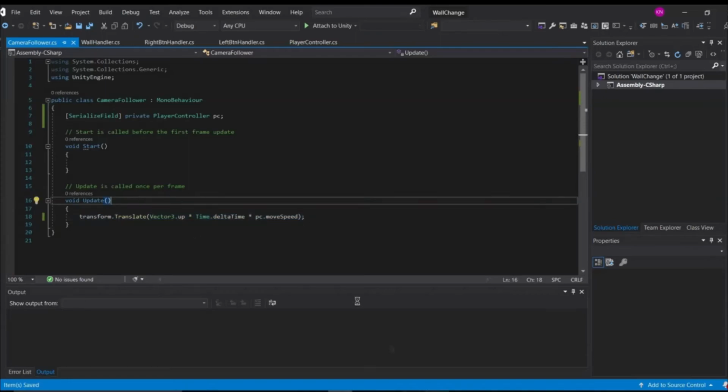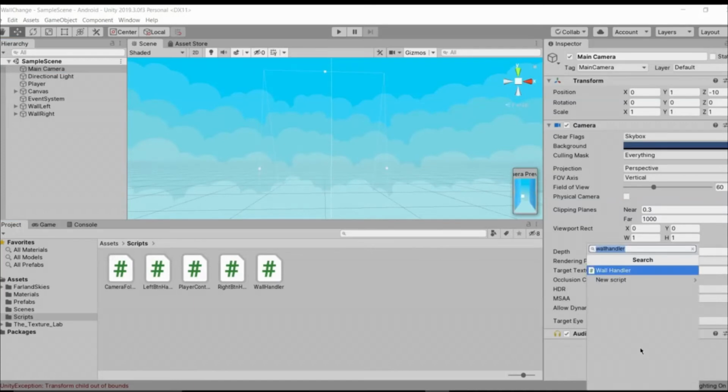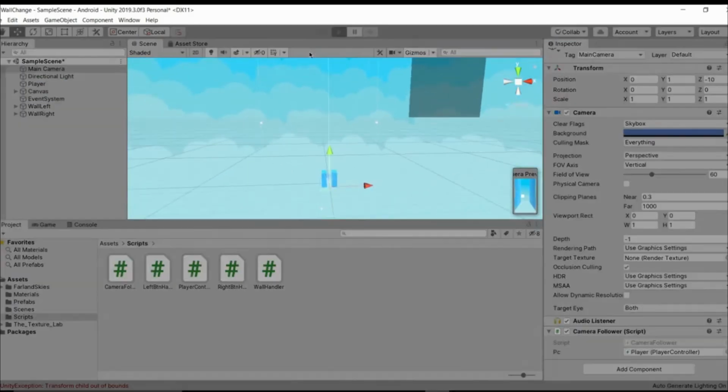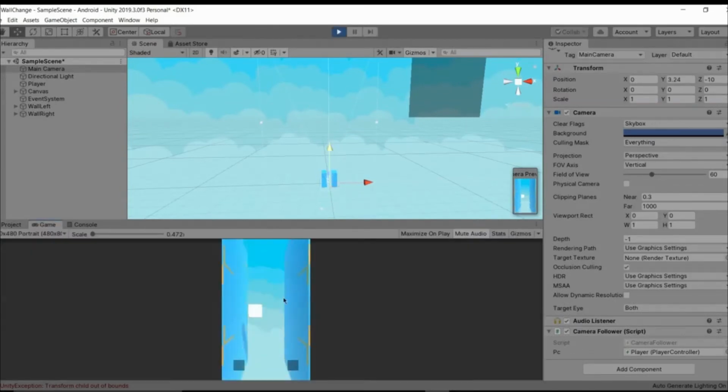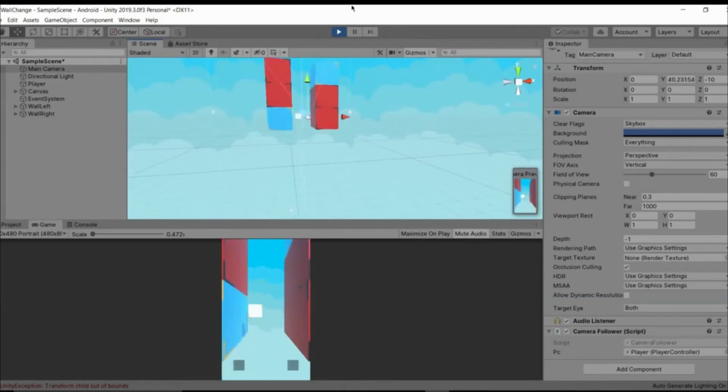Now go back to the editor, click on the main camera, add component, and add the camera follower script to it. For our PC, just drag the player so that we have a reference to our player controller script. Now if we hit the play button, as you can see, the camera is moving along with our player. It's working fine and great, guys.